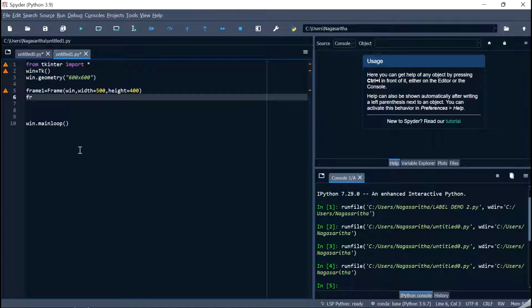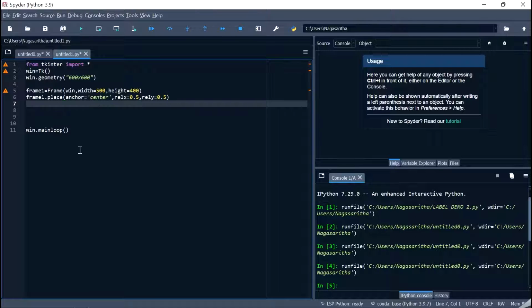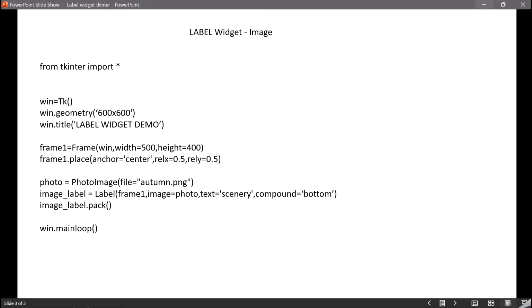Now I have to place my frame widget. So frame1 dot place, I'm using the place geometry manager, and then I'm saying anchor equal to center so that it will be placed in the center, and relative x position is equal to a floating number which is 0.5, and relative y position is equal to 0.5. So it will be placed in the middle. This particular frame widget will be placed in the middle.